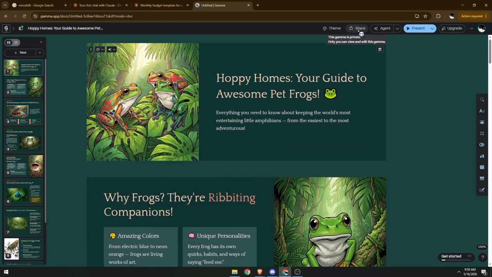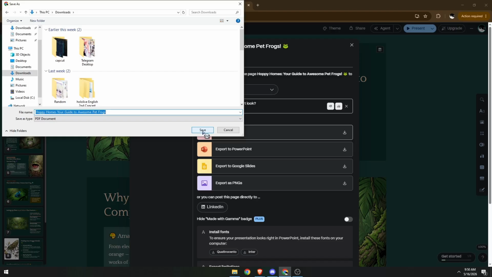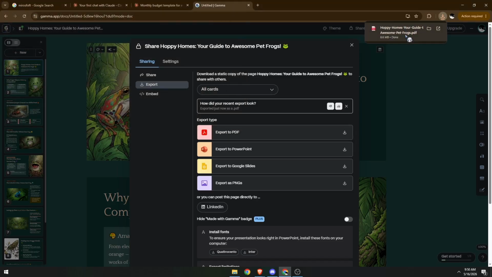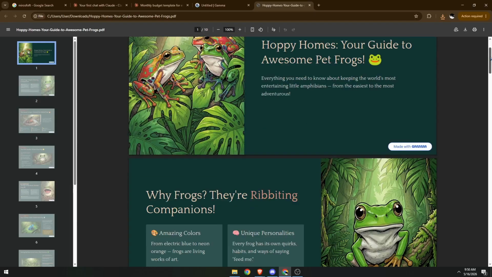Click over here, share, export. PDF, PowerPoint, slides, PNGs, etc. We're just going to choose PDF. Here is my file. I'm going to open this. We are done. That's how you can easily get this done.